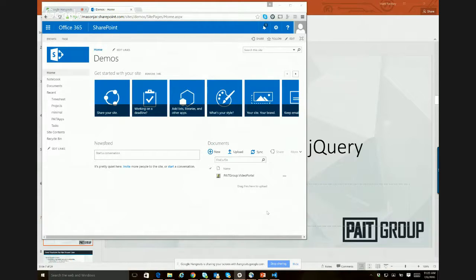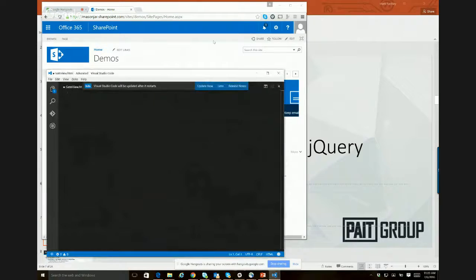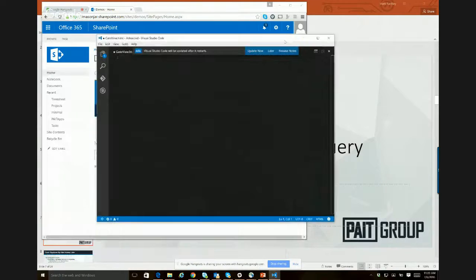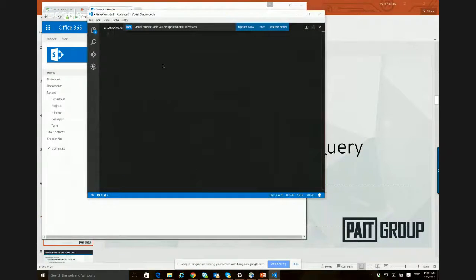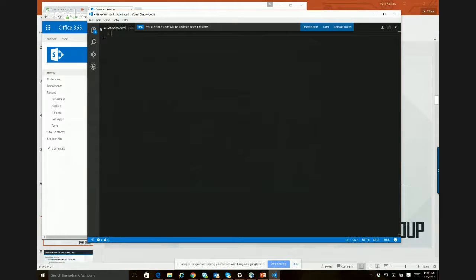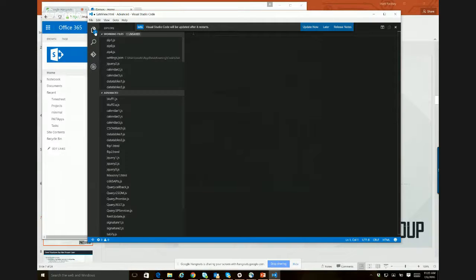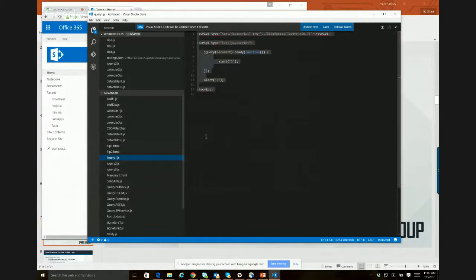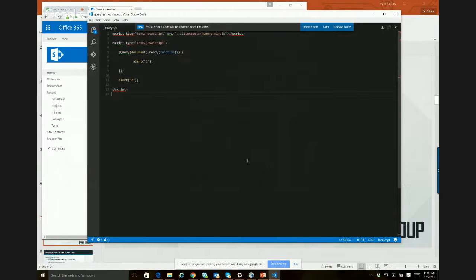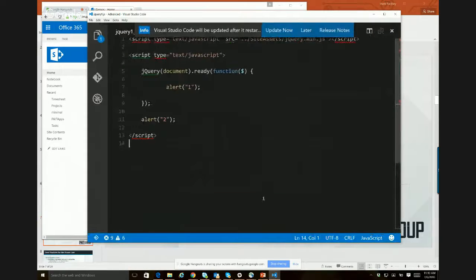So here we are on my SharePoint site, and I'm going to be using a code editor. I like to use Visual Studio Code. This is just to look at my scripts. Don't get too scared by the script. I am going to load for you guys kind of the most simple script you can ever have when you're using jQuery. So what we're looking at here is a script.